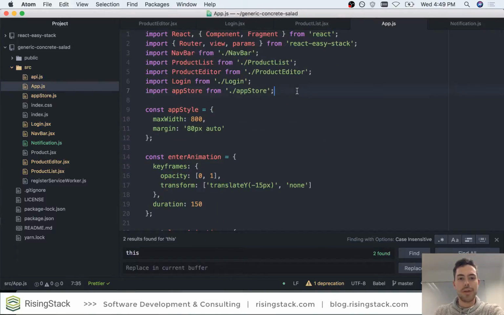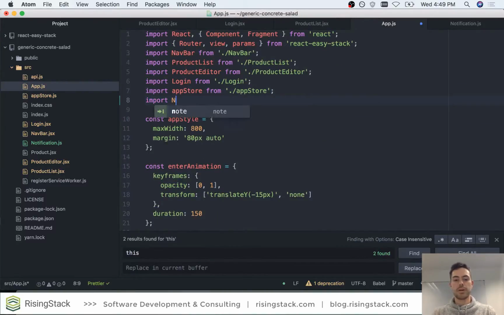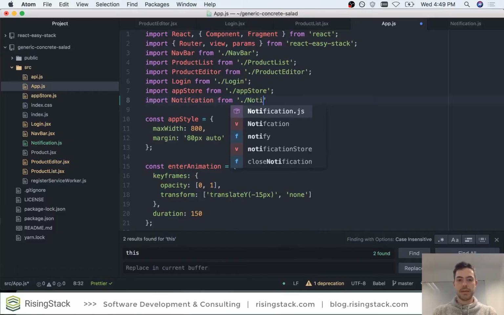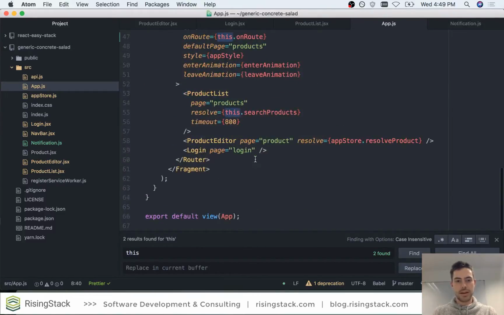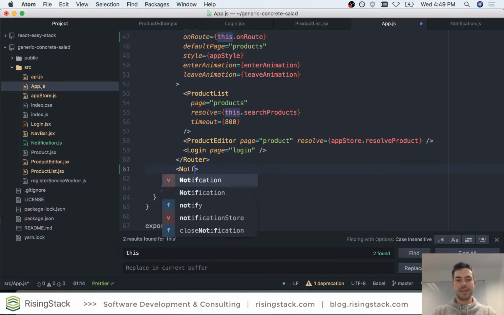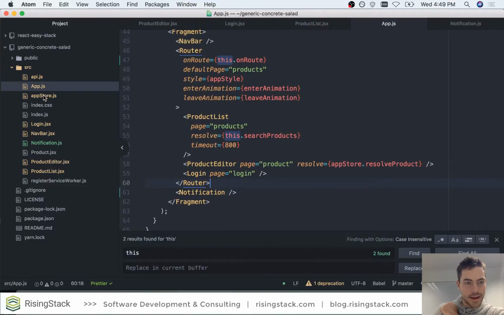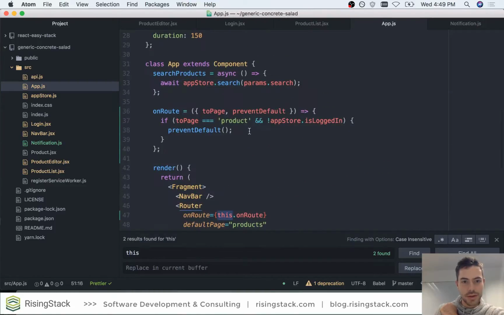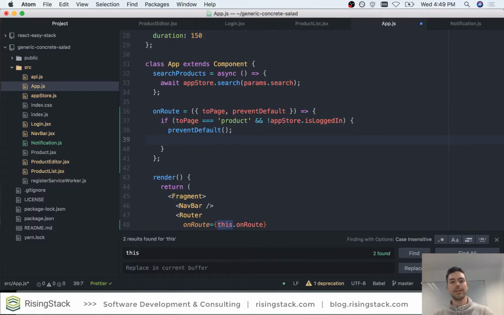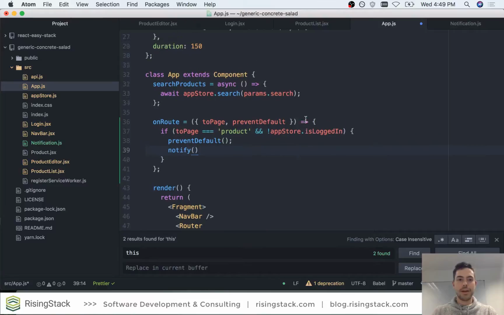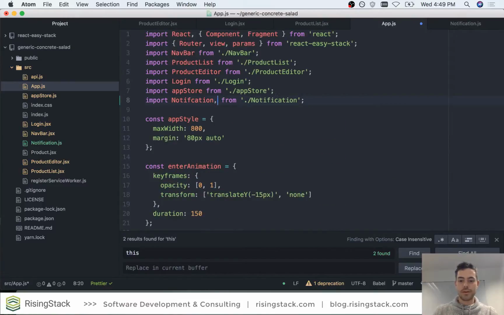So I will just go to the app, and I will import notification from notification, and this is the perfect place to add the notification component. And where did I want to notify? I wanted to hook into the global routing, and after prevent defaulting, I want to notify users. So we are going to import the named function notify here.